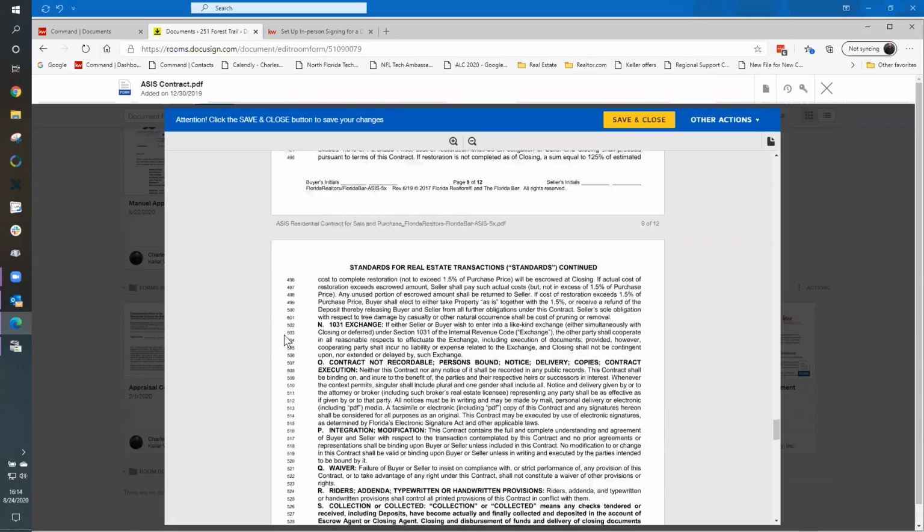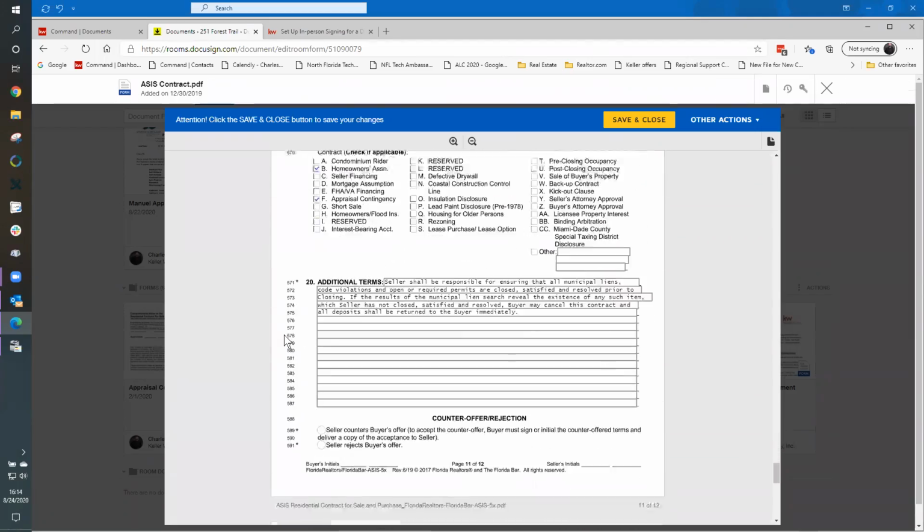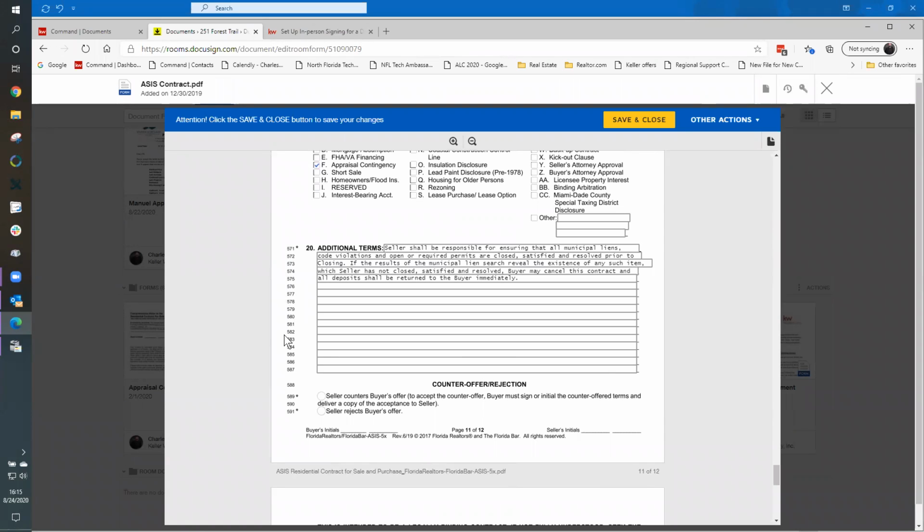The only thing I ever really have to put in for my as-is contracts, but I have it set up so that I can add this clause to all of mine, is this clause right here, which I add to every buyer's contract. But when it comes to the envelope itself, let's just say I say DocuSign.